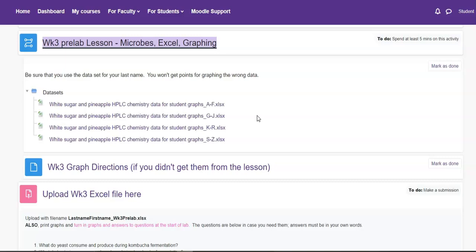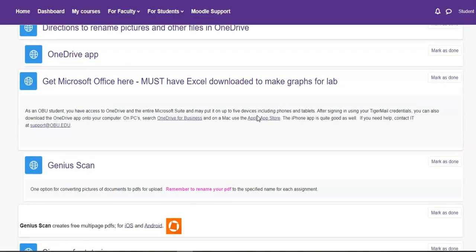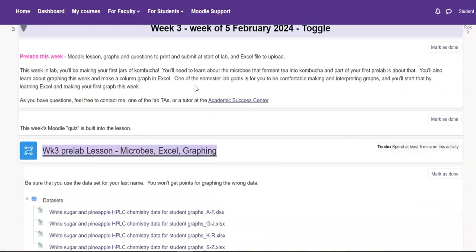You will not need to pay for Excel, so it is included for you as part of your tuition. If you scroll up higher on Moodle, see how it says get Microsoft Office here. You can get Office and install it on up to 5 devices. Your computer, your phone, your tablet, your other computer, whatever. You can install it up to 5 places. The whole Office, Excel, PowerPoint, Word, all of it, as part of your tuition. But you need to use the installed Excel in order to make the graphs for this week and for future weeks.